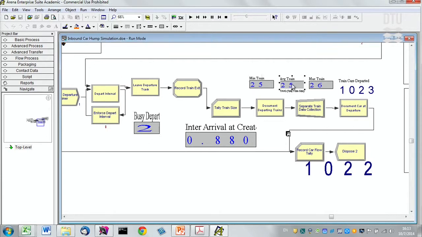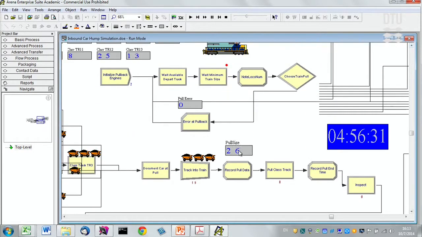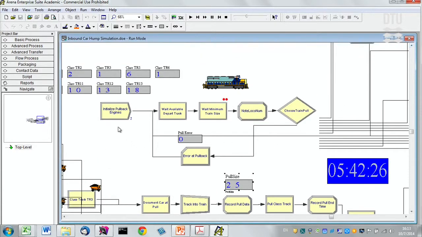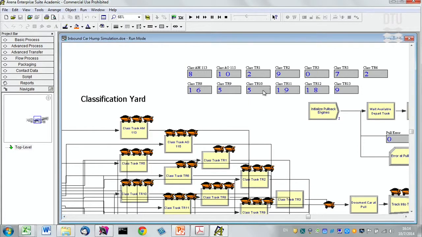This is the train size, departure train size. How big a pull I'm doing from the yard. This loop is managing the resource of the pull engine that's doing the pull out of the bowl. And this is tallying the number of cars that are accumulating in the bowl. And the numbers grow and grow and grow, and then the track gets pulled.